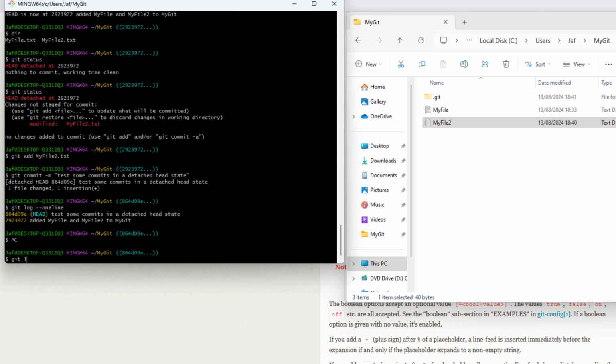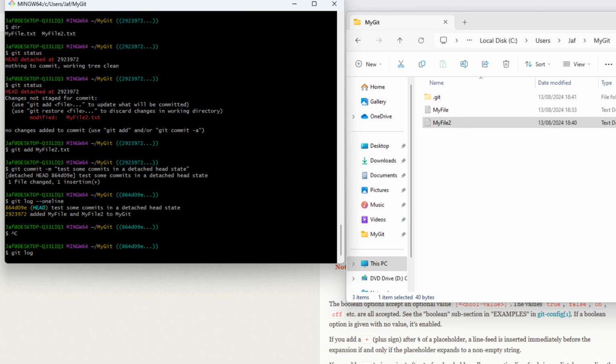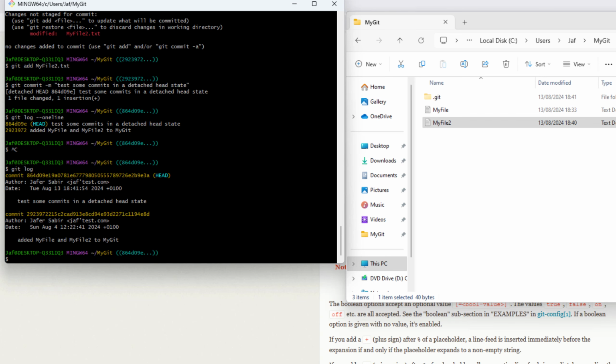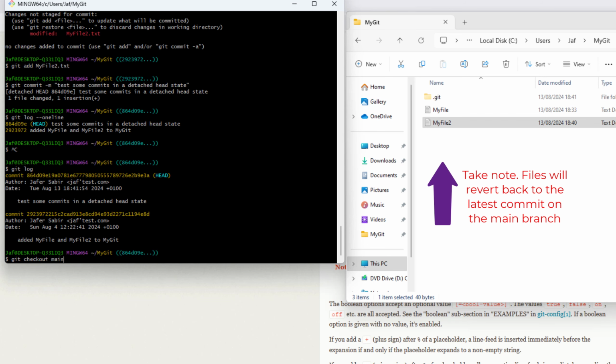Actually, if we do a git log, let's do a git log without the --oneline. And usually in here we see the branch it's associated to, but we don't see anything. We just see the HEAD. So now that we have played around with this commit in a detached HEAD state, the way we revert back to a branch is with the command git checkout followed by the branch name, which is main in our case.